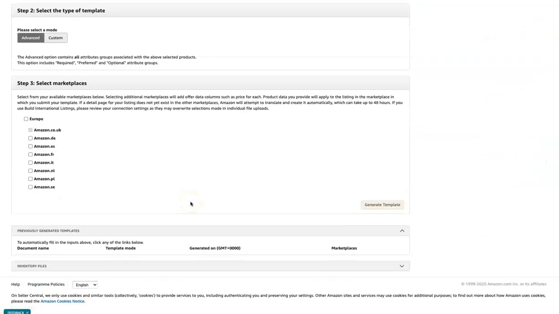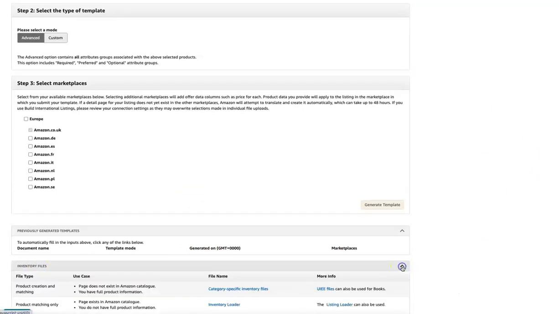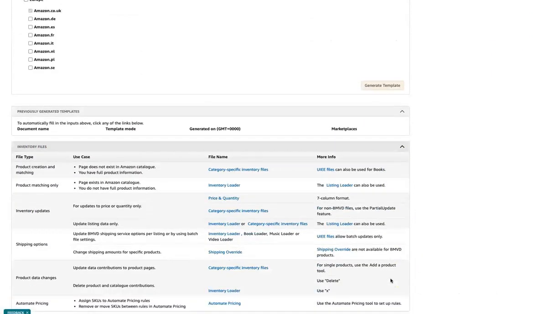So if you scroll all the way to the bottom, you'll see here inventory files. If you then expand that, the one you're looking for is this one here, product matching only, and this is the one that you want to download. Selling through arbitrage and we're matching existing listings only, we're not having to create our own, we need to make sure that we specifically select this one.